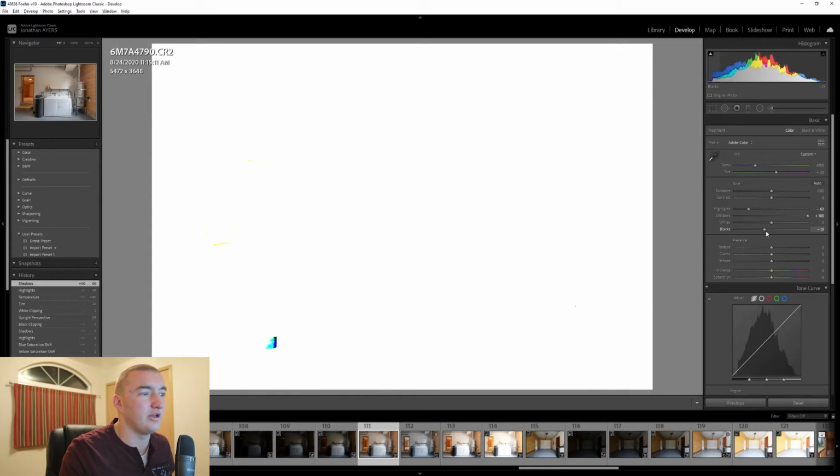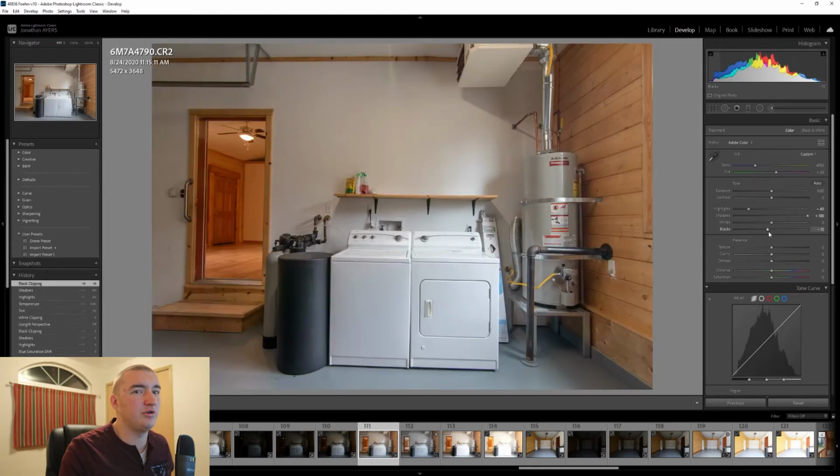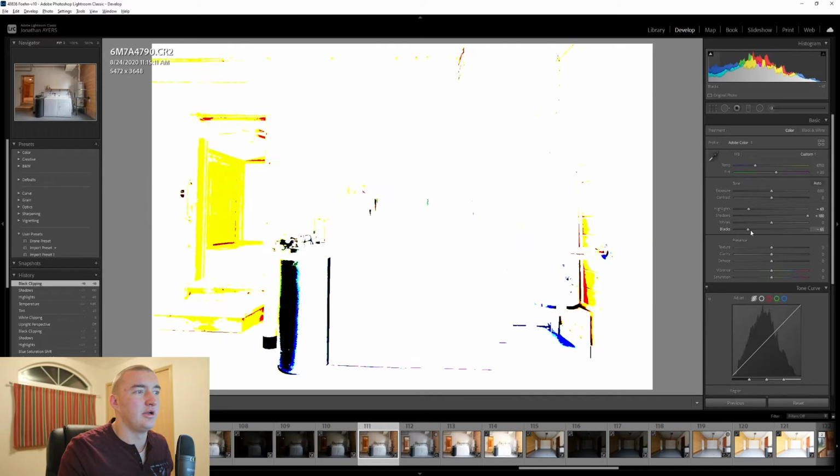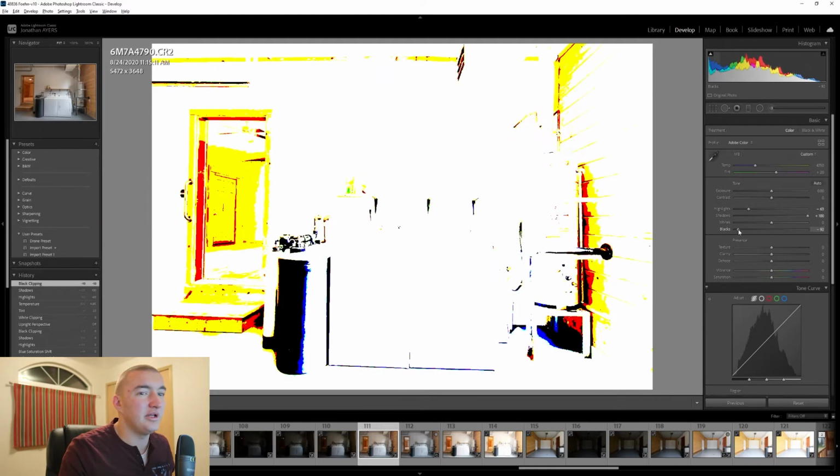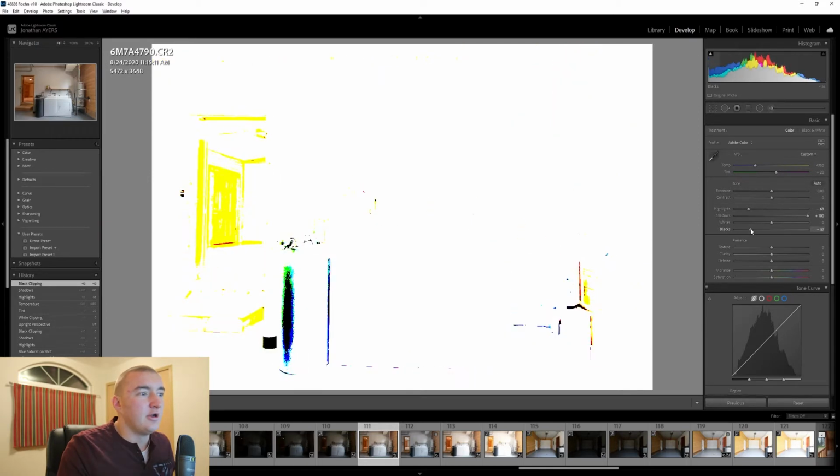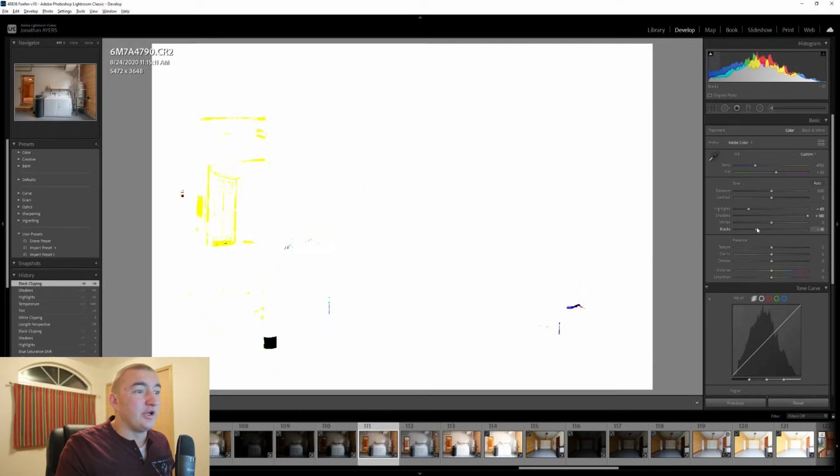I'm going the wrong way on the blacks. So in order to see this white screen here, and you can see where the black is completely gone and crushed, you do that by holding Alt on your keyboard.